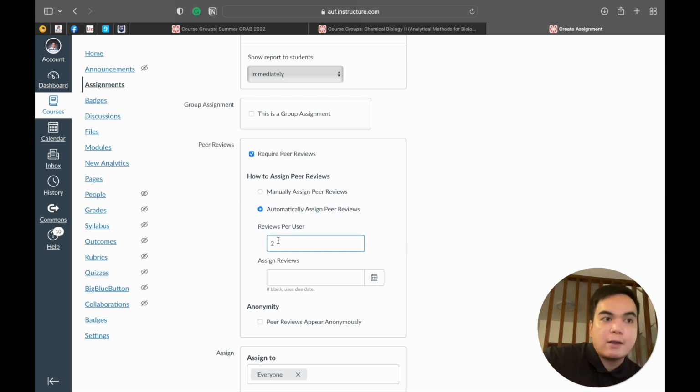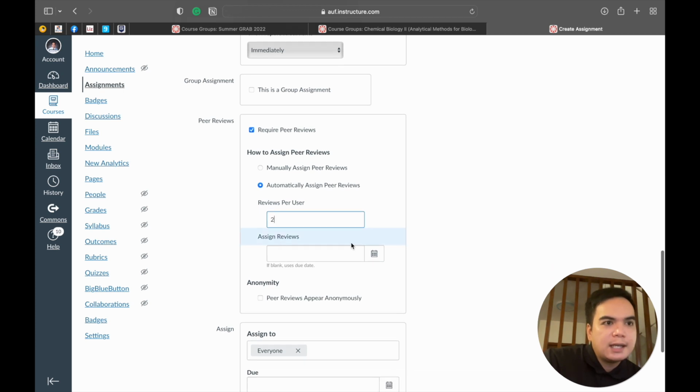If I will use 2 per user, I normally put 2 instead of 3, 4, 5, because reviewing a paper is a tedious work. So I don't want my student to do an extra job by doing that. So 2 is fine. So 2 per user, and then assign reviews.